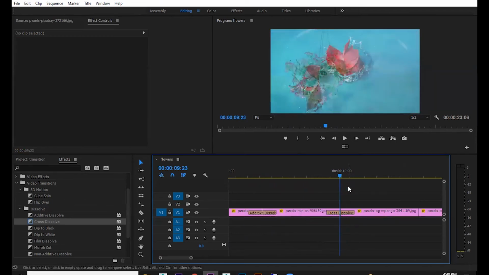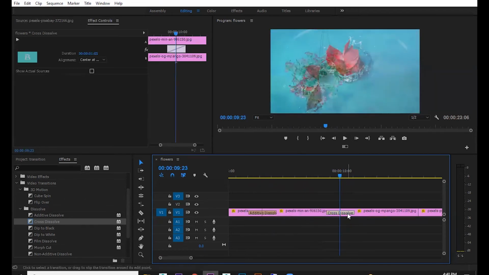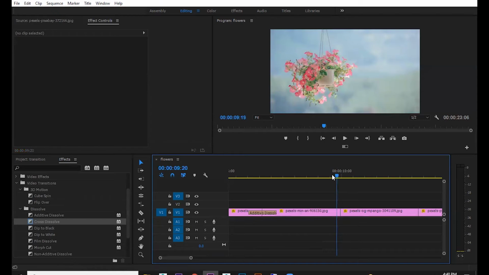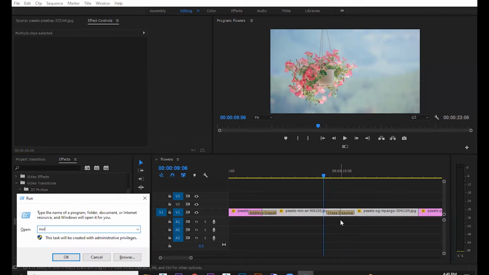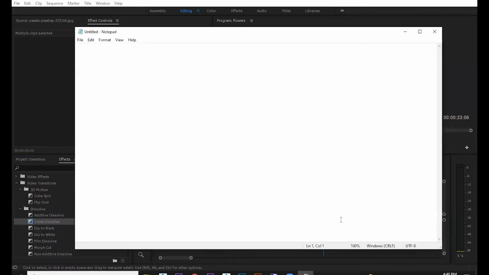For this cross dissolve, there is a shortcut, which is Control D. How can I get it? Just select these two. Then if you press Control D from here, automatically cross dissolve will come. Cross dissolve shortcut is Ctrl plus D. Control plus D.